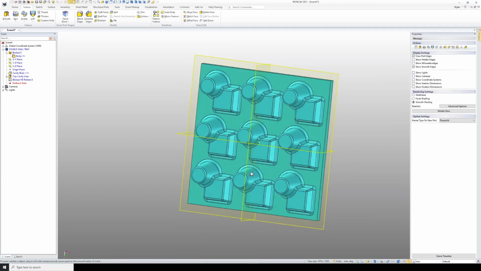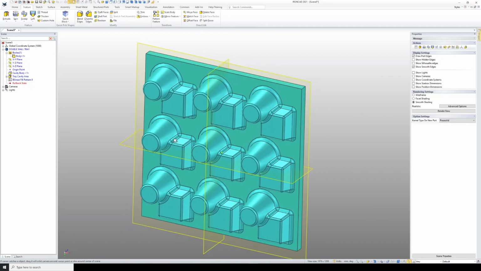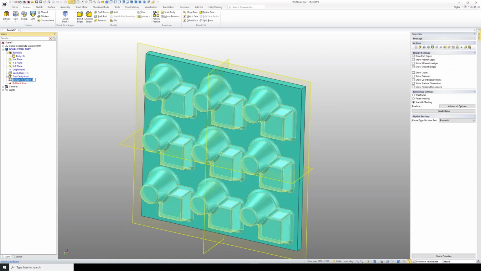Right, so I haven't created any geometry. All I've done is utilized the body that I copied from the imported geometry, and I've applied a pattern to it. We'll give this a name, tray cavity area pattern.